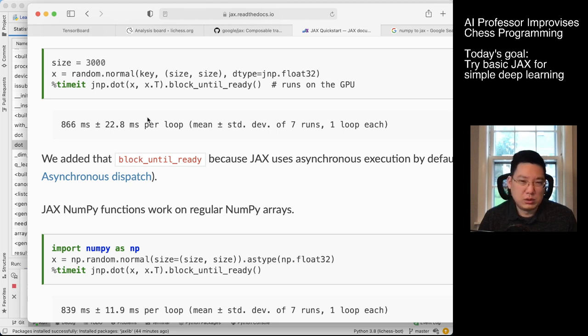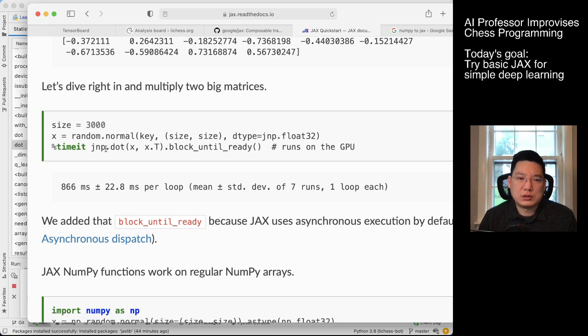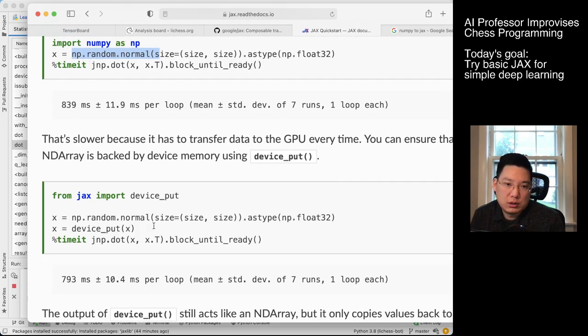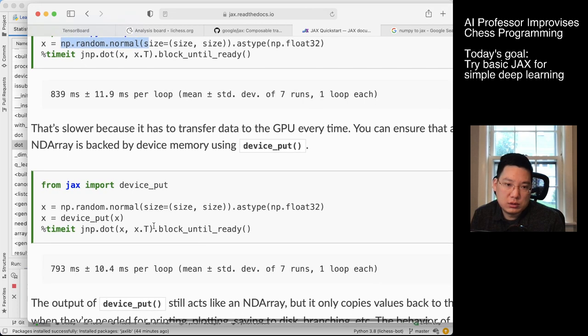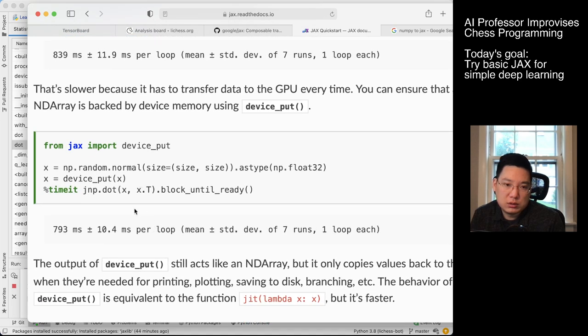Is this a typo? Did they mean to write this as np dot? Because here you're importing NumPy. Wait, okay, the difference is np.random.normal. Oh, I guess what they're saying is this was a JAX object in the first place, and then they multiply it. Here, this is a NumPy array that's being put onto the GPU. So there's extra overhead there. Okay.